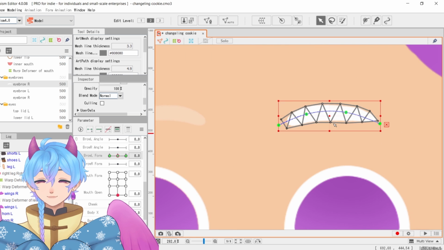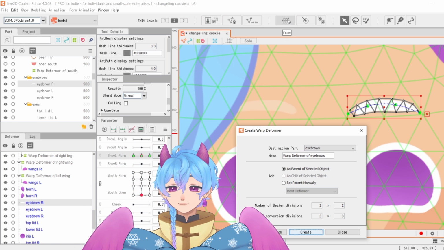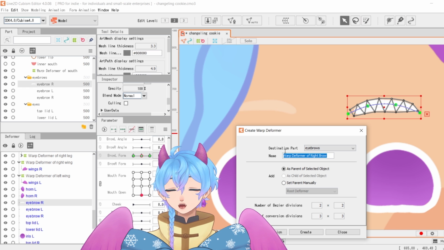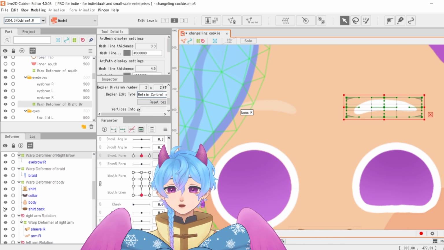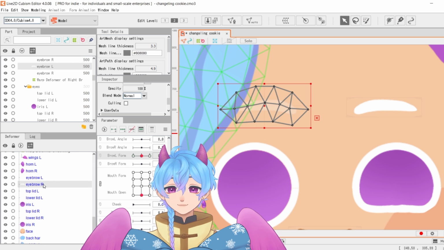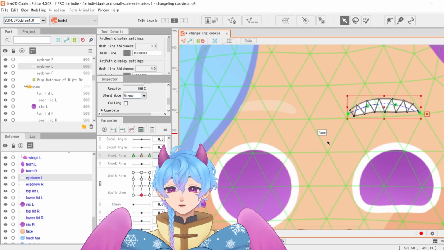So don't just swoop it to the other side. What you're supposed to do is make a warp deformer for the new eyebrow and rename it. I'm going to rename this one right brow, because this is the right brow I have selected. Actually, do rename your eyebrows. I forgot to say it earlier, and I think I might have clipped that part of the video. But that's what you're supposed to do. Rename the eyebrow that you duplicated to eyebrow R, or whatever you want to name it, just to remind yourself that that's the new eyebrow R, and then there you go.